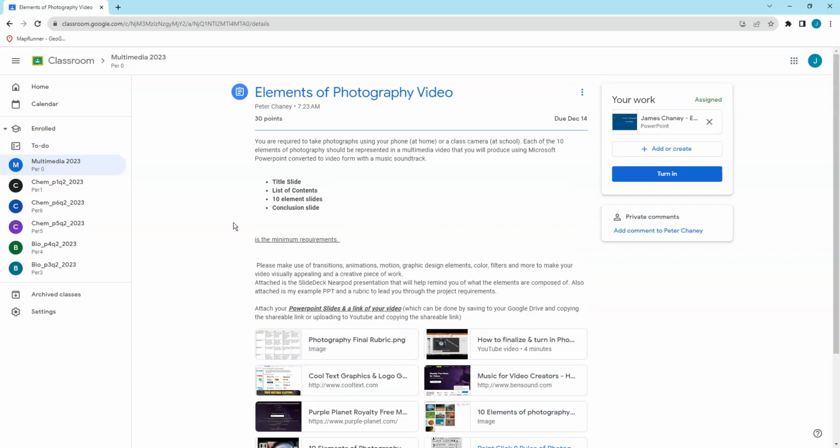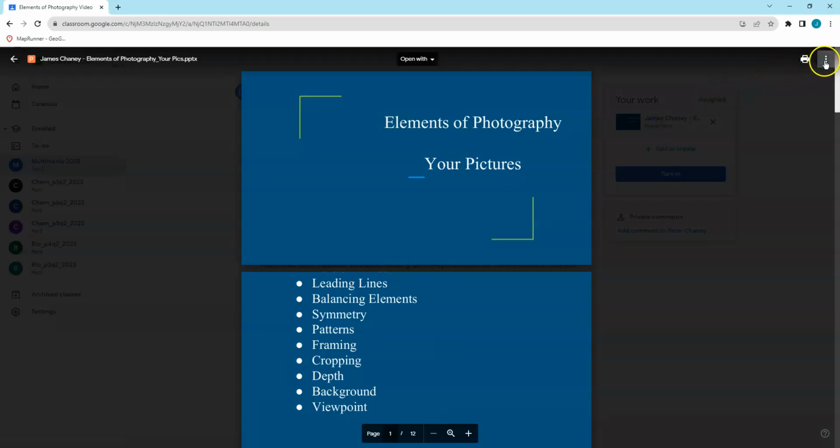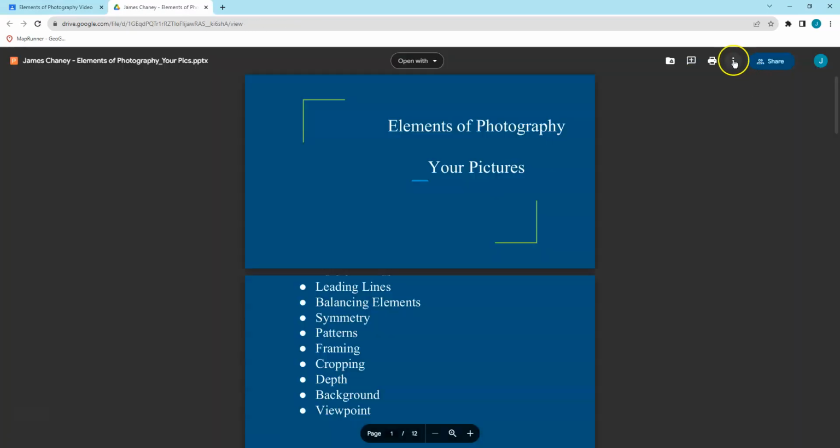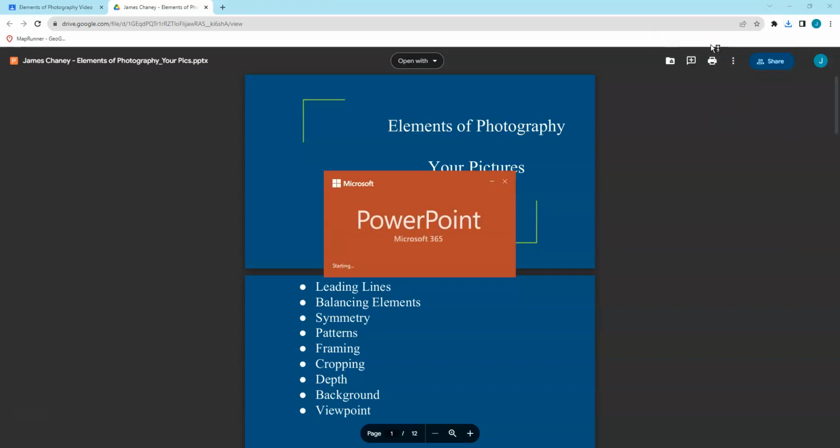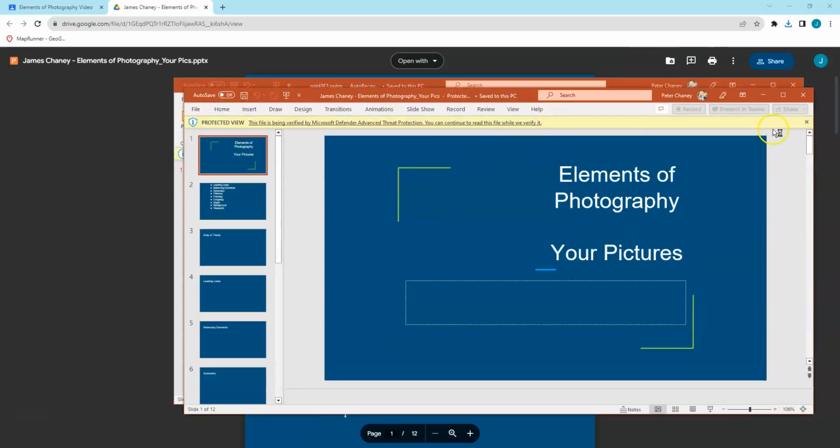So here's how you actually get your PowerPoint going. You'll click on the slide deck and you'll need to actually click the three dots over here, open in a new window, and you're going to download into PowerPoint, because we're going to use PowerPoint instead of Google Docs because it has way more tools to work with, and we're trying to make this a really awesome project.